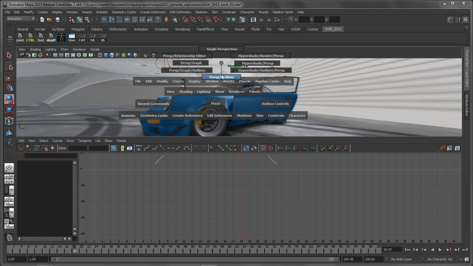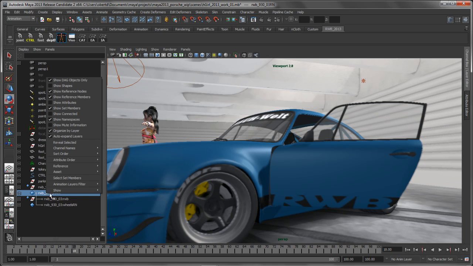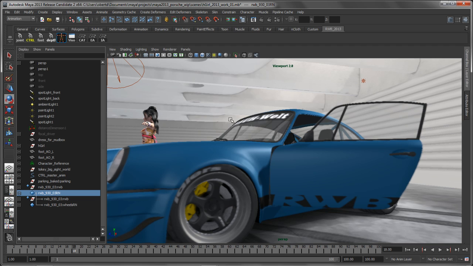Now obviously if I wanted to get that information pushed back into the reference, I can manage that simply by going back to the outliner, right mouse clicking on top of it, going to the reference node and saying save edit, or actually assigning those all to an offline file. So those are the improvements that have been made to the file referencing inside of Maya 2013.